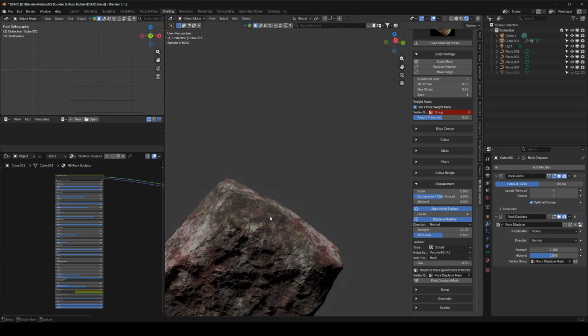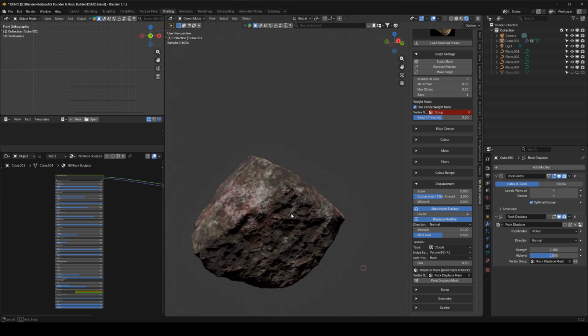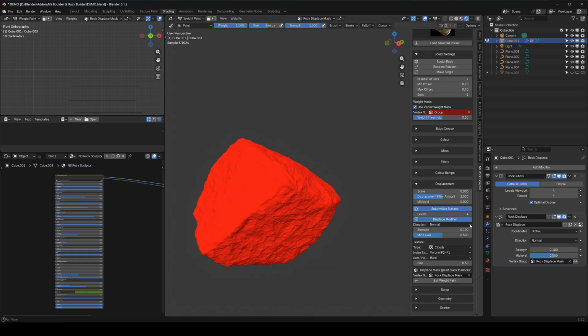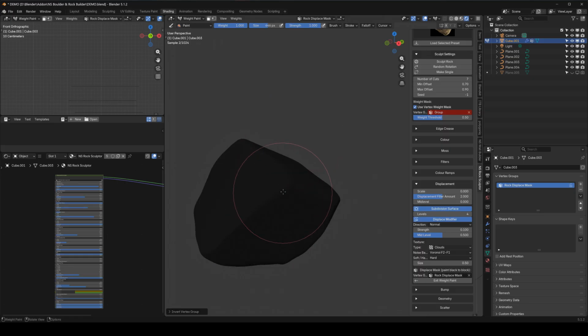Just like with the displacement mask, this time you've got much more manual control of where this displacement appears. Under here it says rock displace mask. So if you click paint displace mask, then in your vertex group, you've now got rock displace mask. I have under weights invert as a quick menu, because I do it all the time. At the moment it's 100% white, which means everything is visible. If I click invert, nothing.